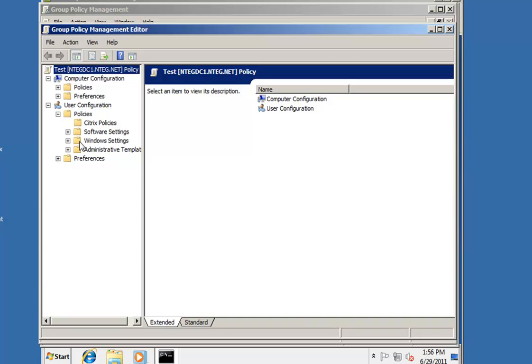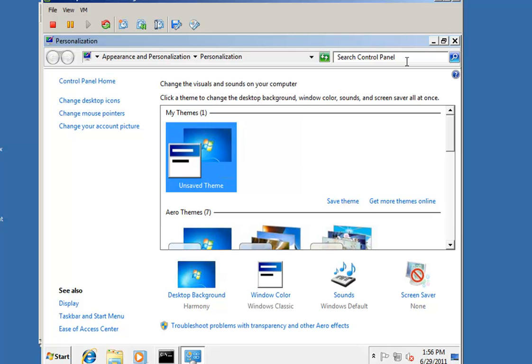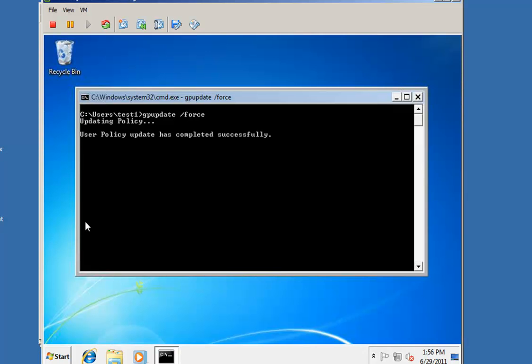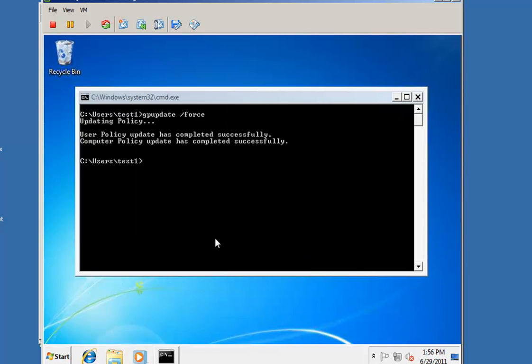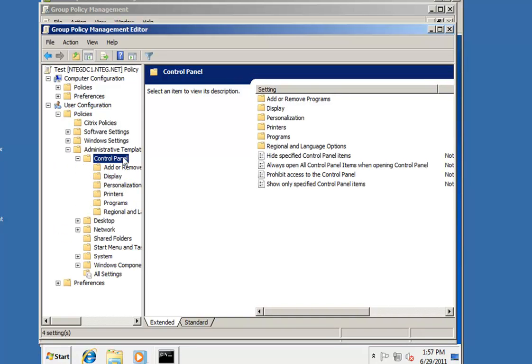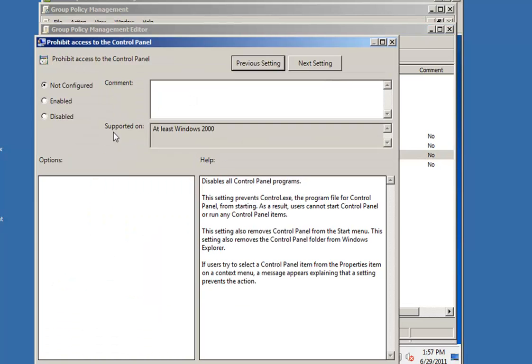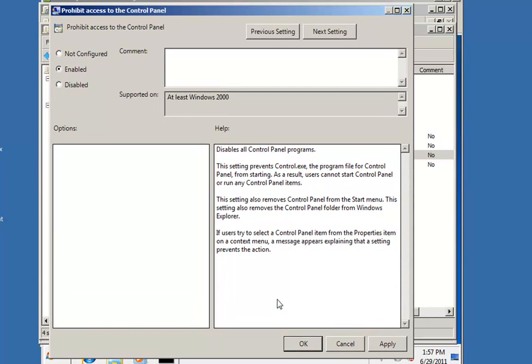So we're going to go in and just lock down the control panel. I've got a machine running. I'm able to go in and open up personalize and whatnot. I'm able to go to control panel and change whatever settings. So we're just going to lock down a couple of items and just show how this works. So first thing, I'm going to go down on the user side to administrative templates, control panel, and there's a bazillion settings in here to set. It'd be impossible to cover them all, but we're going to prohibit access to the control panel.